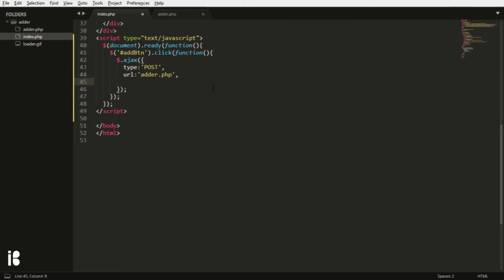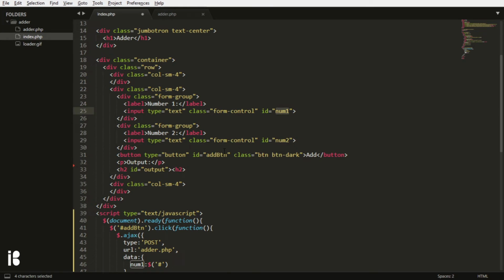The next parameter is data. This is the payload that will be sent to our URL as specified above. In simple words, it's just the input to our backend file. In our case, we have two values to be passed.